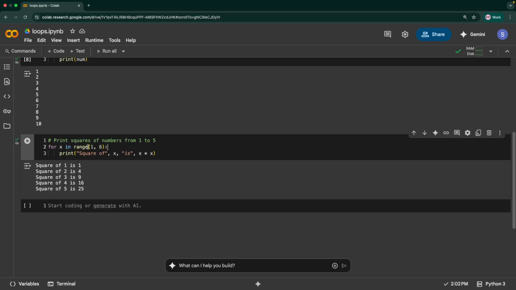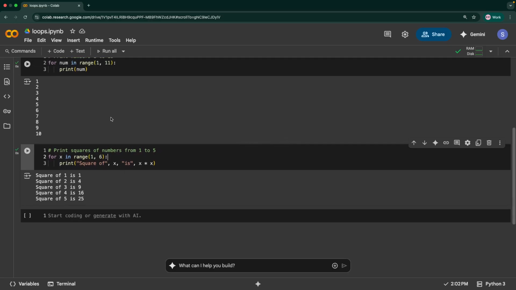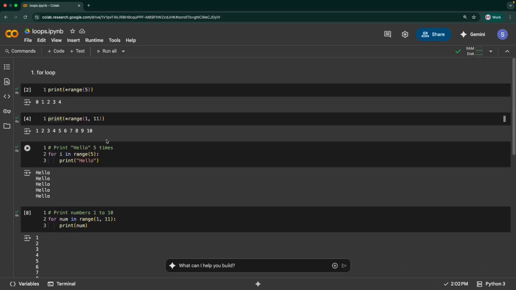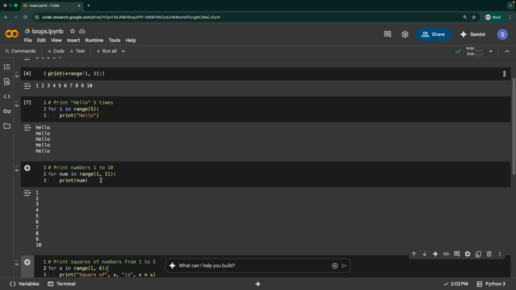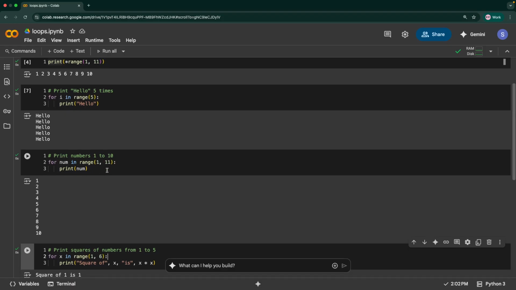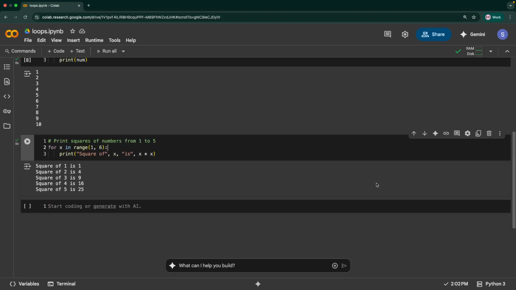So this is how not only you iterate over a number, but also do a square, or different operations on this. So this is how you can use a for loop. And as you can see, in all these cases, we know how many times we want this particular action to run. In this case, we wanted it to run 5 times, and in this case, from 1 to 10, 10 times and so on. So this is about the for loop.